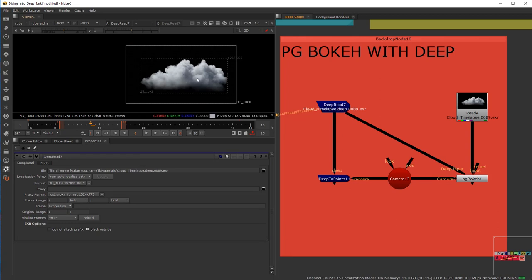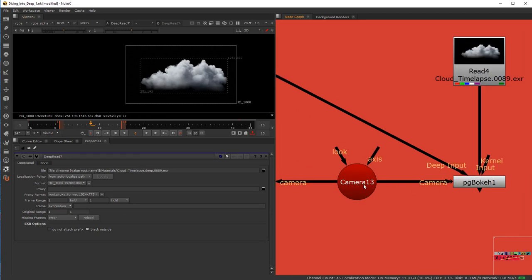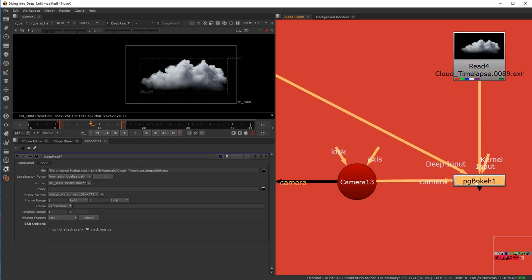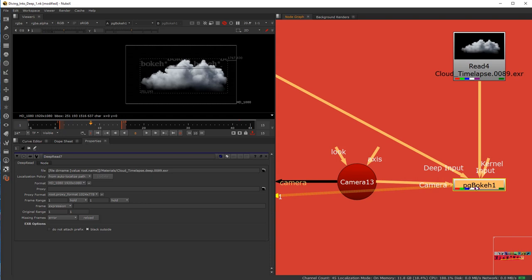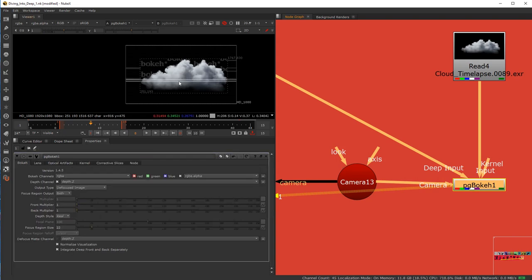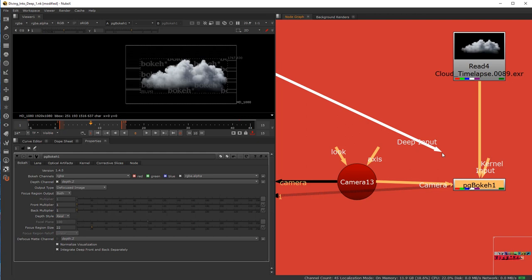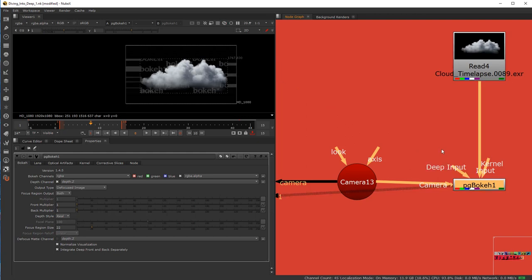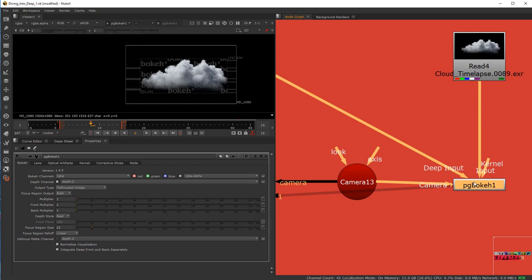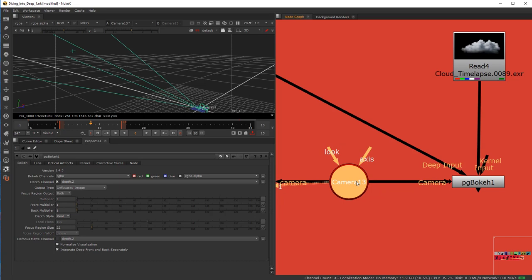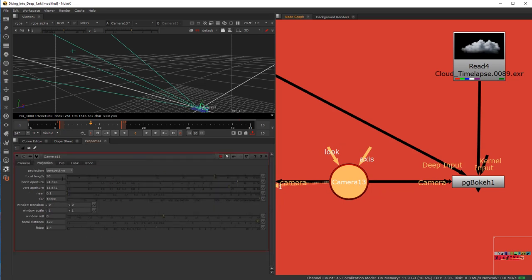So here you can see I have the deep cloud information. I'm going to plug that into the deep input. I have the camera information, and then I have the input to the actual color information. So I'm going to go ahead and put my viewer to it. When this input is not plugged in, you're going to have different options. If this is plugged in, it's going to know that you're using deep. And also, if you have a camera plugged in, it's going to read the camera information itself.